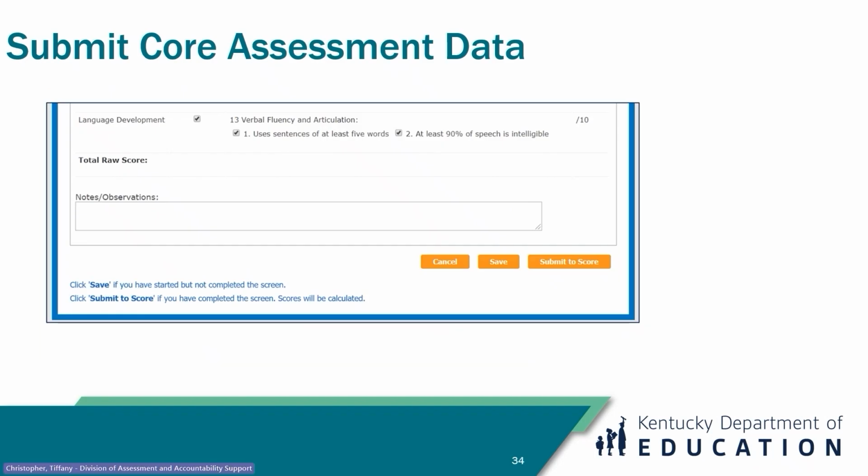The core assessment data page will come up and users will enter the student's results from the student data sheet, or if you're screening with tablets, you'll enter data as you assess. You have a cancel, save, and submit score button. It is important to save your information as you go along. Remember, only press submit to score if the student has both the core data and self-help and social and emotional data fully entered. If duplicate data is created, there is a guidance on how to clean this up on our website.